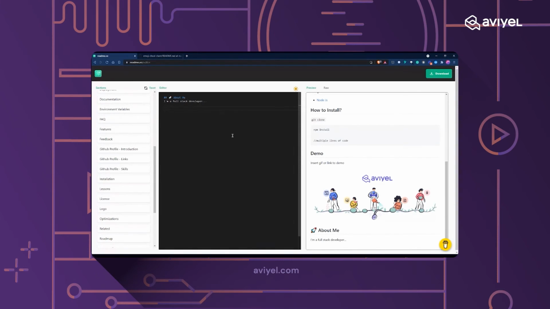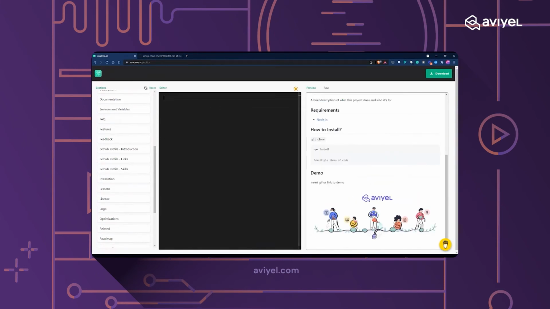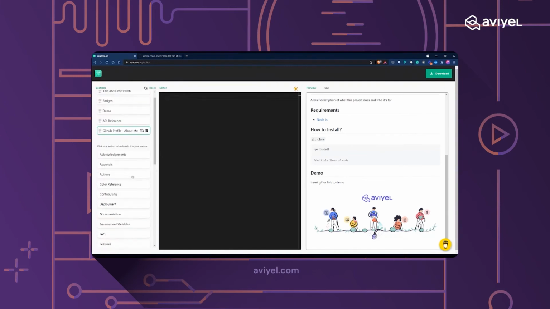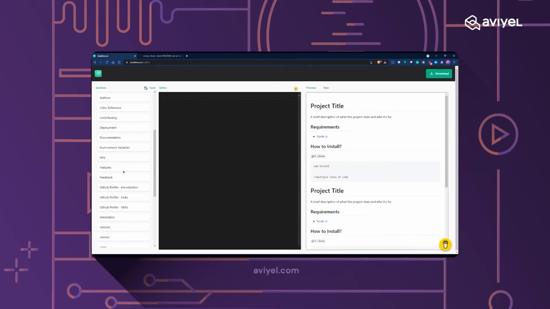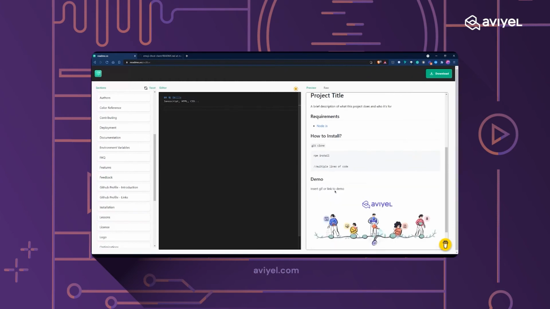So that's all about how you want to structure and make your readme beautiful, because whenever a new person gets into your profile, the first thing they observe is the readme of your project. So make sure you have all the necessities over there.